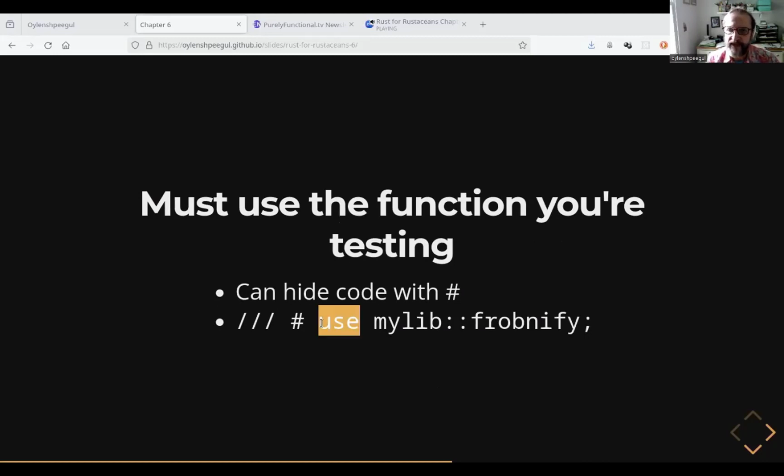We saw this line here where we actually have to use our own library that we're testing, or our own method that we're testing. But if we didn't want to show this as part of the docstring, that's what this is all about. This use mylib frobnify is necessary, but the octothorpe here says we don't actually want to display this line, so hand it to the compiler, but don't show it to the person reading the doc.